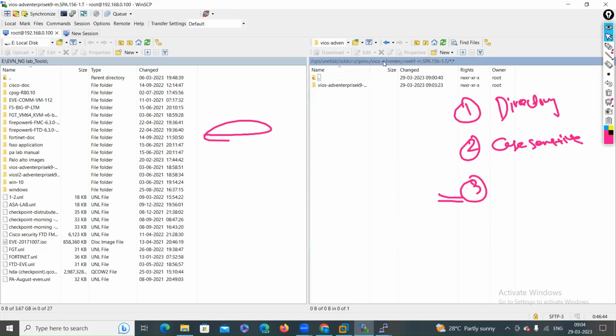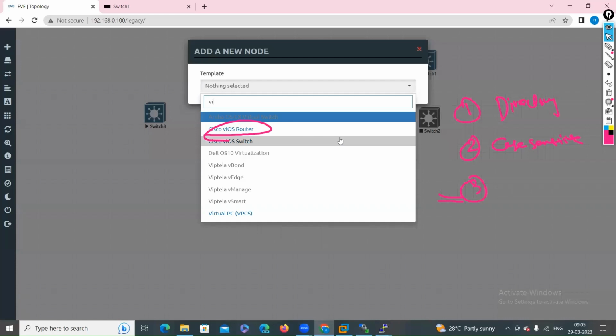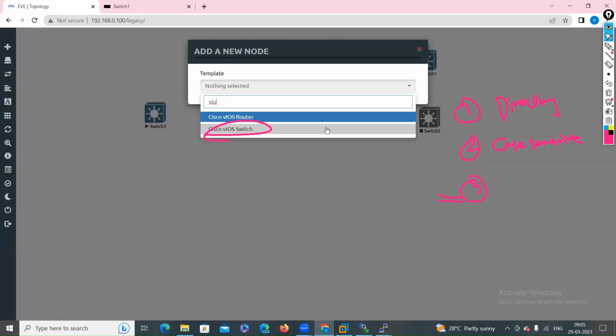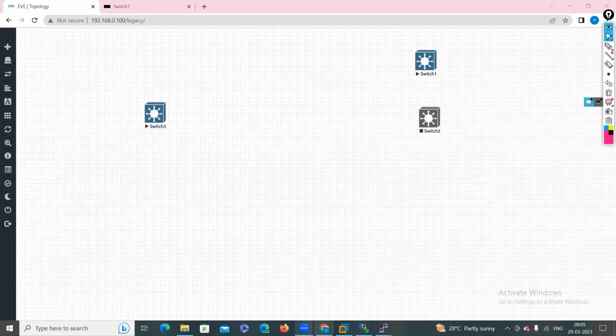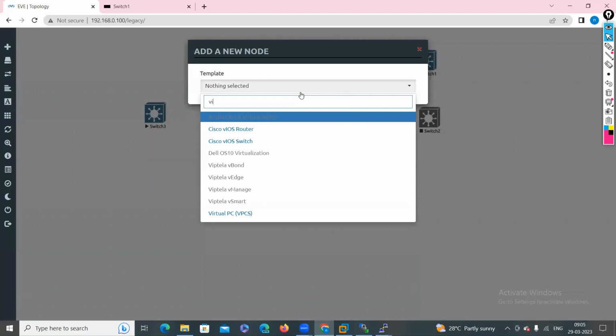I mean, the directory name is fine. There is no case sensitivity. We uploaded under the proper qemu folder only. Everything is fine. The file name is also fine, but you will not be able to see that node in that scenario. Okay, so just refresh one more time. Sorry, in that scenario it will show the directory, but it will give you one more type of error. Let me show the node, VIOS. Still, now you can see that the router is showing. I'm going to add one router.